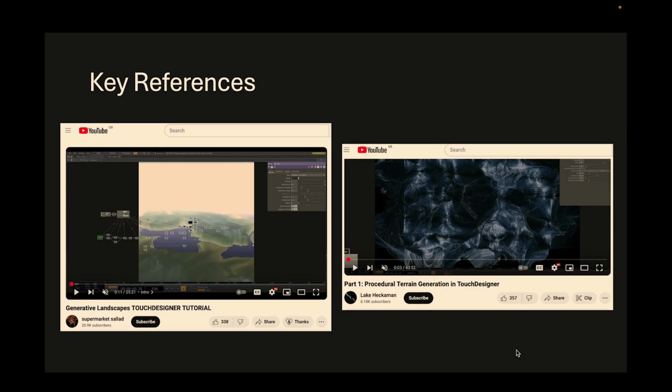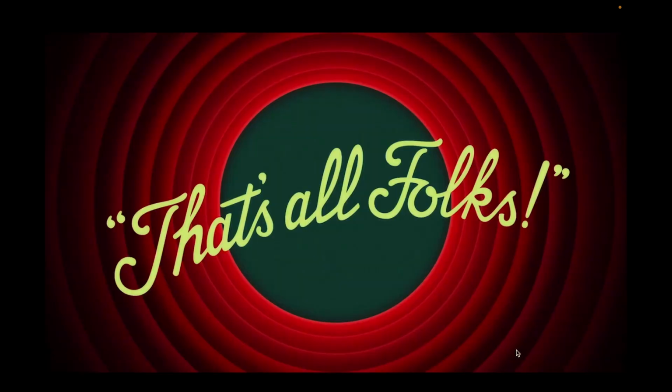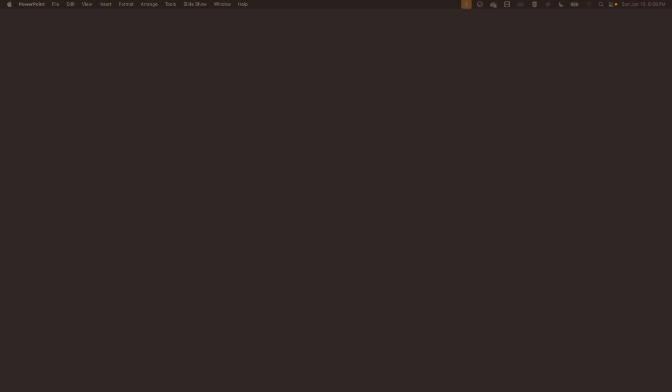So I just thought I need to name a couple of key references. One on the left has been very useful in terms of general approach to terrain, and one on the right really useful for the approach to shaders in terrain. So that's it. So I'm gonna play something. But I'll take it around. Yeah, go ahead. Thanks.